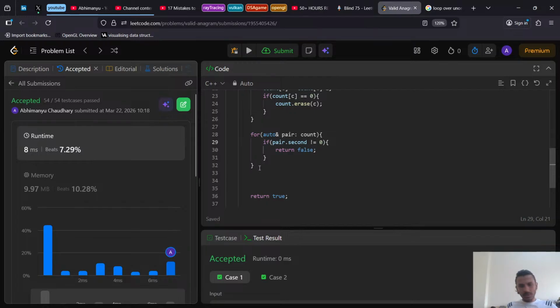Okay, now let's try to find an optimal solution. What's optimal? So we've got a few approaches: using a hash map, using sorting, using an array. Let's do this.